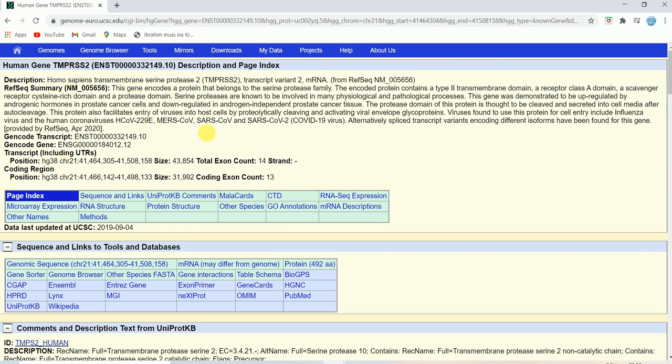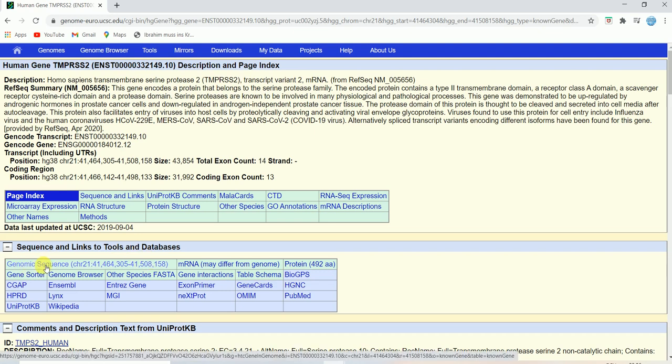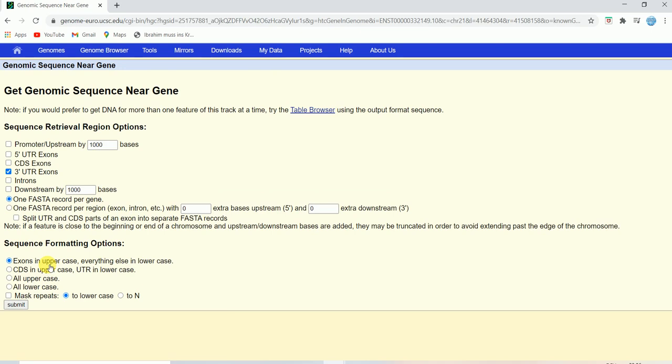This page is really, really important, because if you want to get the transcript sequence, you need to click here on genomic sequence. Remember this, genomic sequence, you will click here. Then it gives you several options. If you want to extract the promoter region, you can check that, or the 5' untranslated region, or the 3' untranslated region, the CDS region, exons, introns, or downstream bases. It's up to you.